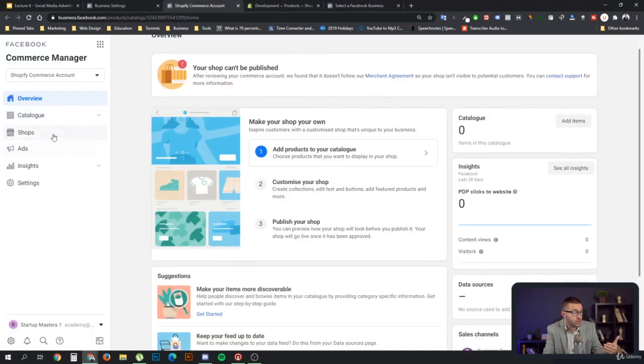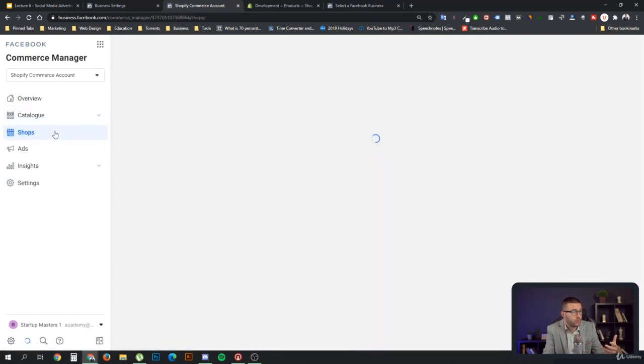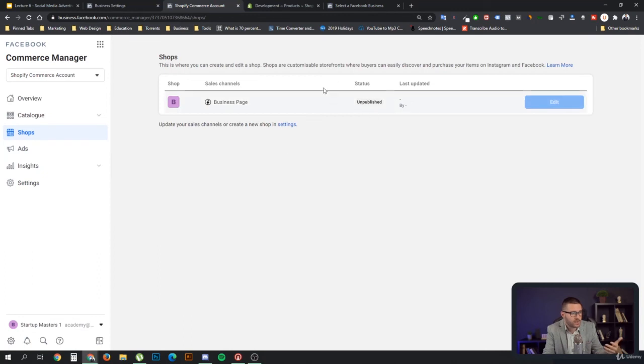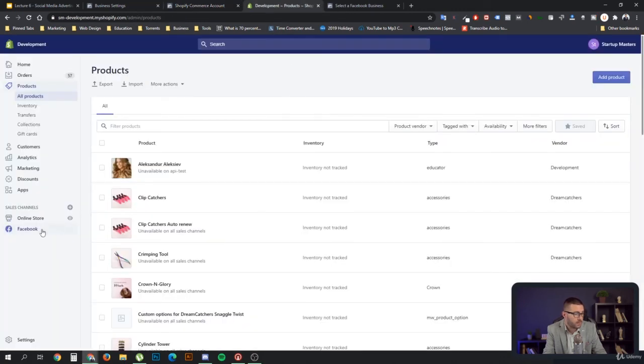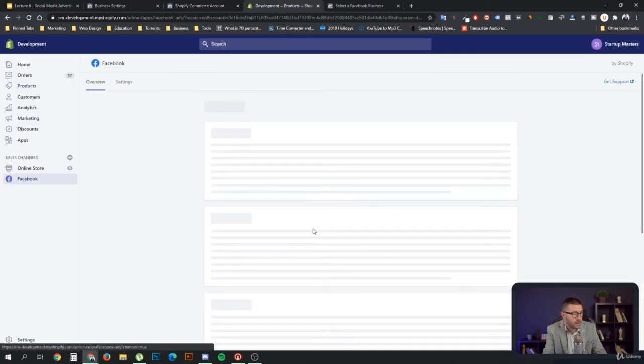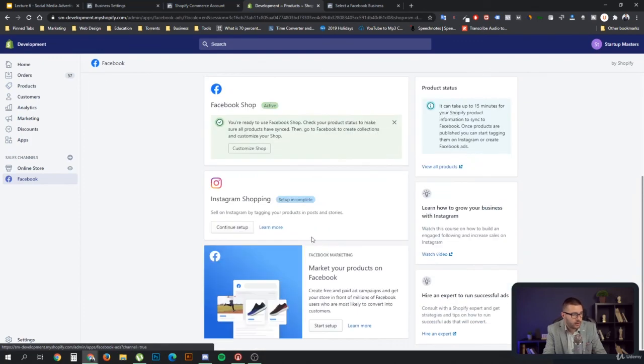And you just need to make sure that you set it up correctly, and then once your products have been imported, then you can start using them for your ads. And that's it for Commerce Manager and adding your Facebook store. And by the way, the same kind of goes for the Instagram stores as well.